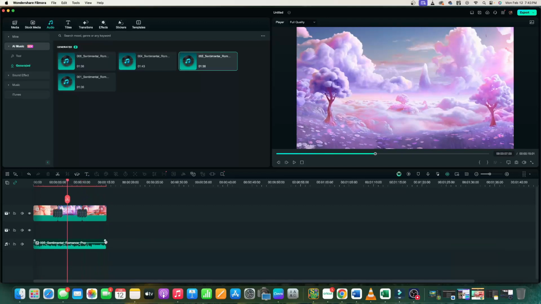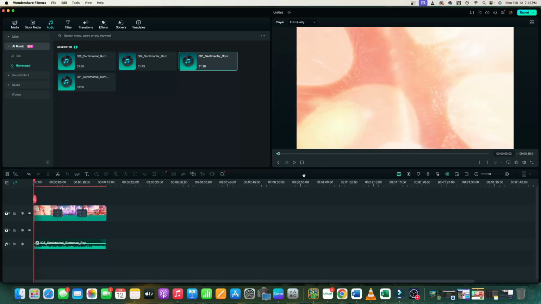So you'll highlight that little dot right there and just drag it over. Didn't mean to do that. Just drag it over this way a little bit, and then your song will fade out at the end. So we are going to hit play.